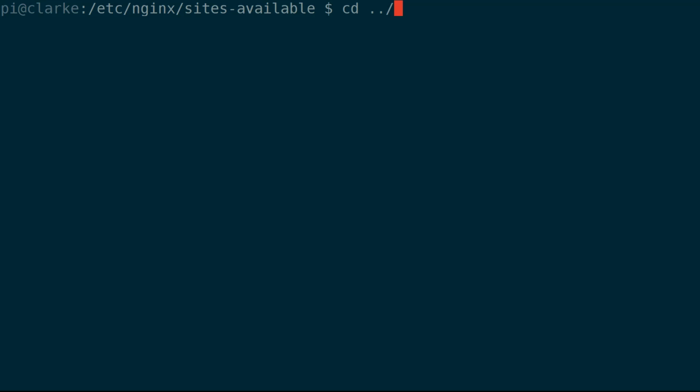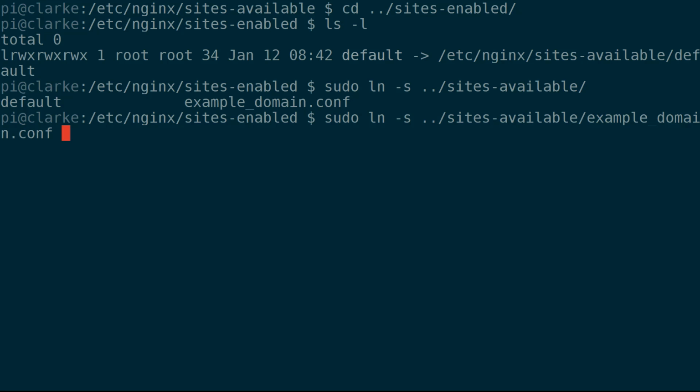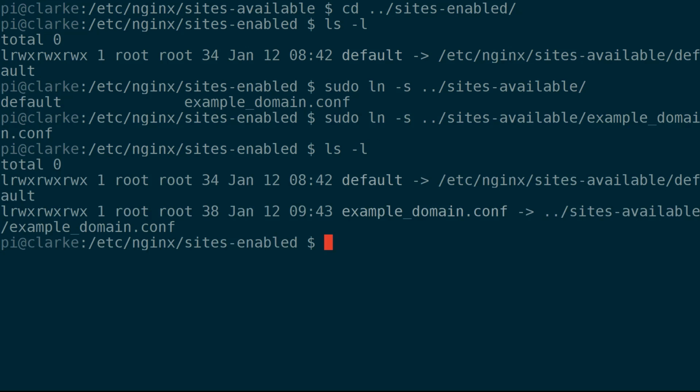Last thing we need to do here is we put it in sites-available, but Nginx doesn't actually activate anything if you just do that. You have to go into sites-enabled here. And here we can see it's a link to the actual file. So if we do a link to sites-available and then the example domain, now we get a soft link to that example domain. And now when Nginx starts, it's actually going to read that domain.